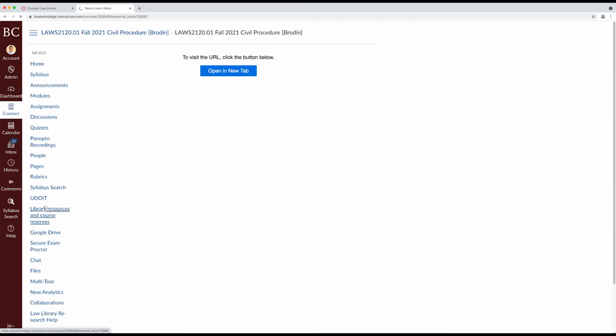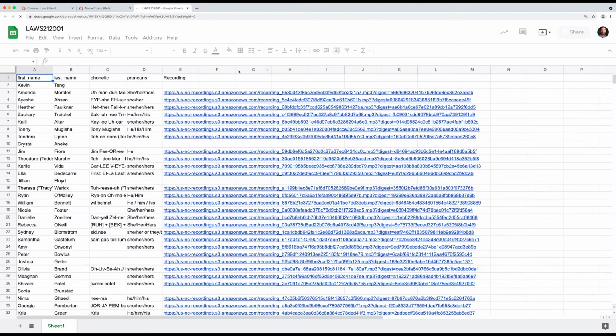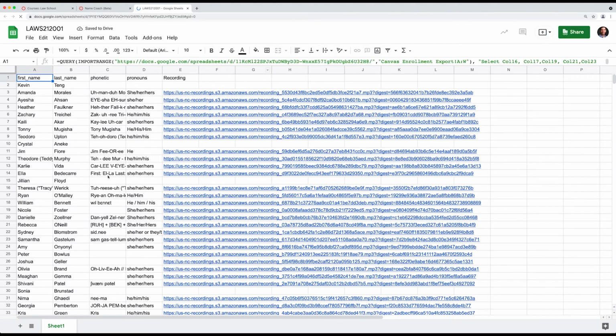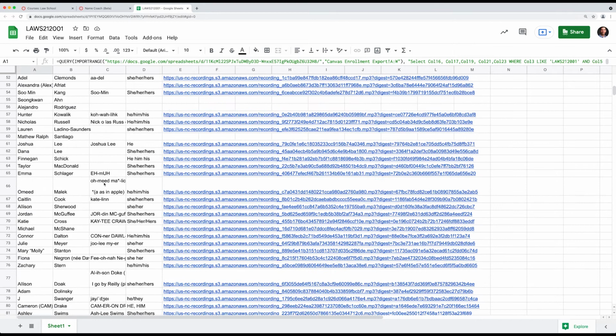And this links to a custom Google spreadsheet for this particular class. So when I click the link, I'm prompted to click this button to open the URL in a new tab. And when I do, it's going to launch a NameCoach spreadsheet here. So this will be in view-only mode for you. It shows their names, the phonetic spelling, pronouns, and the recording if they've uploaded anything. If you notice the information's missing, it just means they haven't uploaded that information.